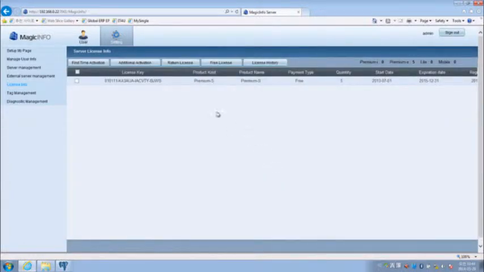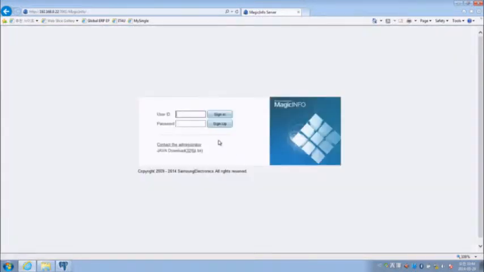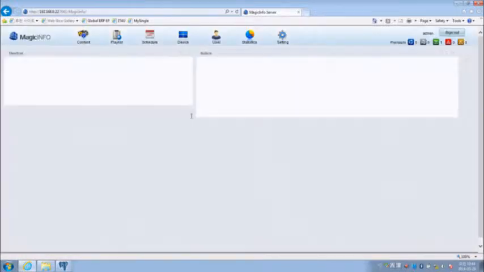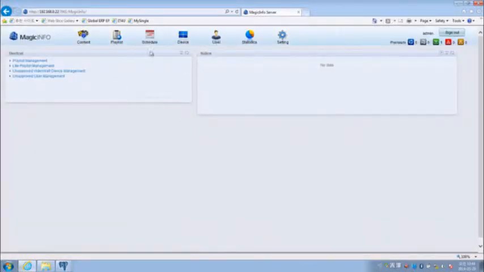After activation, if you do not see any changes, first sign out, and then log back in. And now you will see all of the tabs that you can use with Magic Info Server.